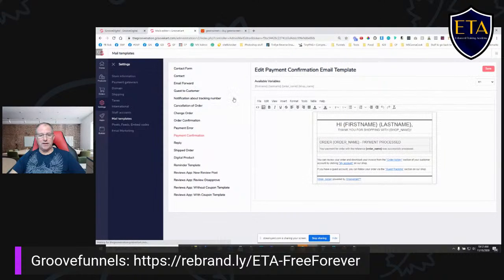So you can actually come through here and customize all the emails that you would want to do right in here. And that's kind of where all this stuff happens. Pixel feeds and embed codes.